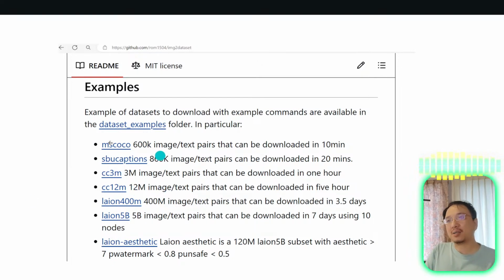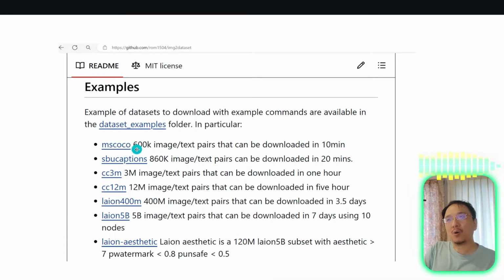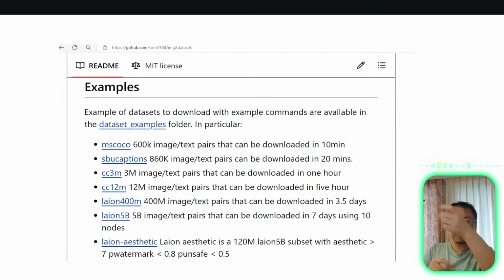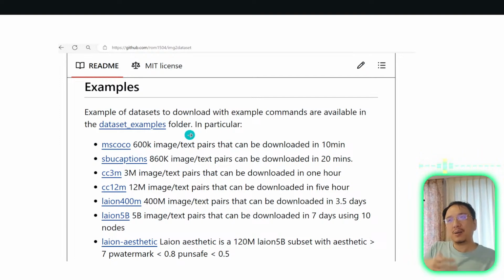So these are the datasets. Originally, they were like COCO or ImageNet. ImageNet is more about bounding boxes and class labeling. But MS COCO has some; there are a lot of COCO datasets. One of them has 600,000 image-text pairs. Back then, it was already a very, very huge dataset.